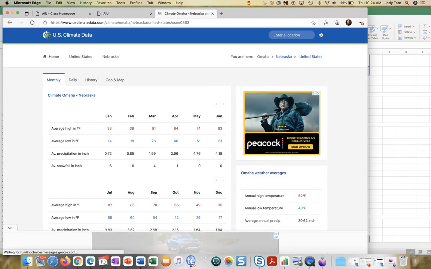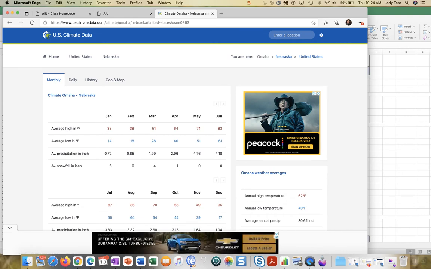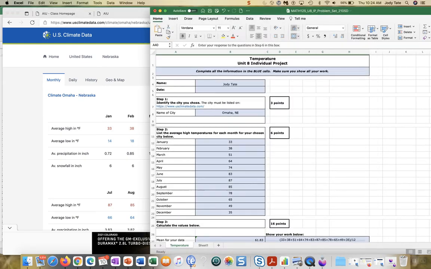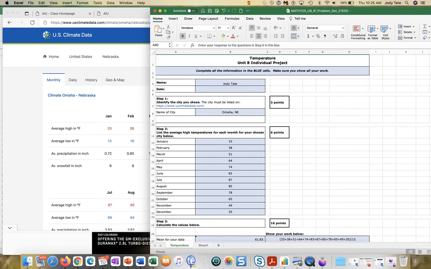So this gives me all the temperature data for Omaha, Nebraska for every month of the year. And I'm interested in the average high because when you look at your Excel file, you're asked to provide your city and your state. So I've got my name here. We're going to enter all the information in the blue cells. Then I enter the date. I enter the city I chose.